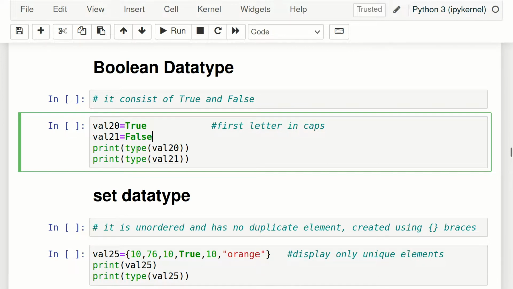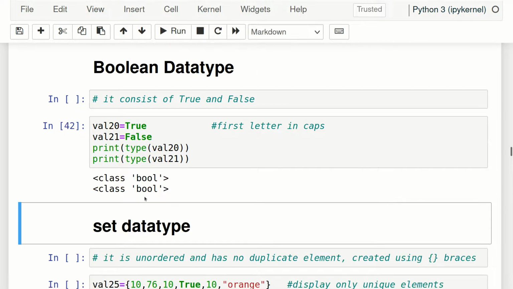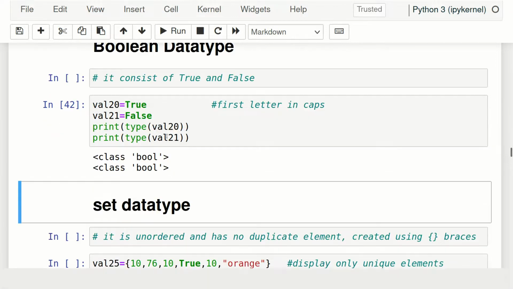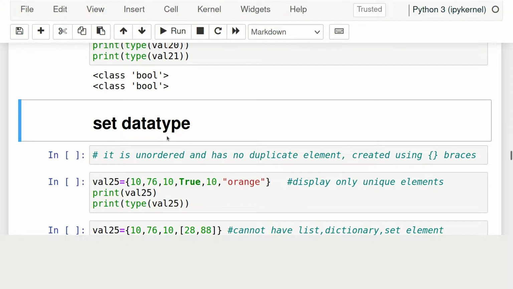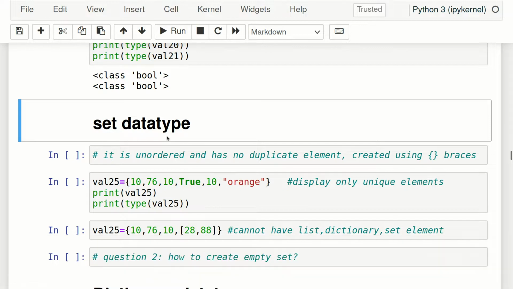And we have printed the type. Let me run it. Yeah, it is of type bool. Bool basically means boolean. Okay, both are of type bool. So it consists of just true and false. If you assign true and false, it means it is of type boolean. That's all. Moving to the next data type, which is the set data type.